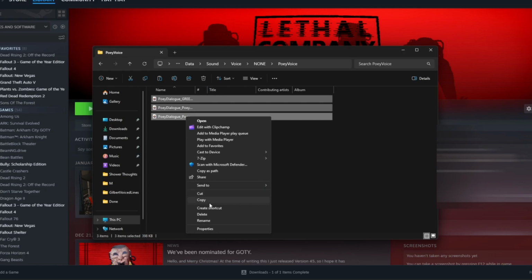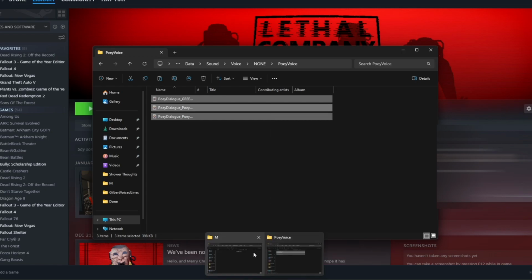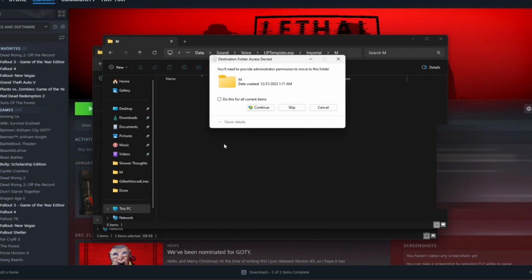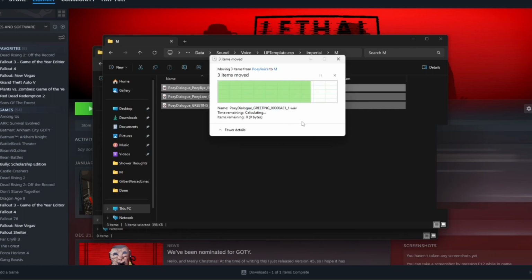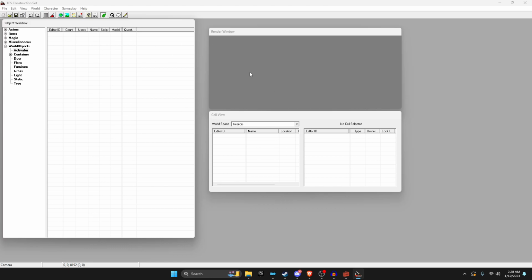And then you want to copy and or cut. It doesn't matter. I'm going to cut personally. I'm going to do exactly how I would do it normally. Paste, and then continue if you get this pop-up. And then you want to open the Elder Scrolls construction set. Click yes to all. And then you'll have this menu right here.